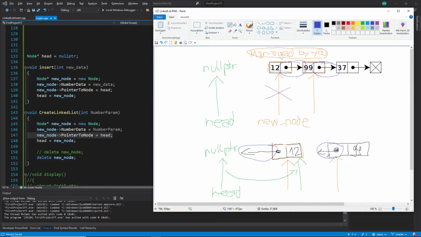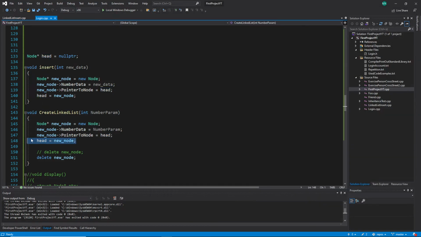And now we have to check again. Where is the head? Head is pointing right now to this node here, to this newly created node. In other words, this one is indeed pointing now to this one here. Right? So we are pointing from here to here. Okay, that looks good because now they are connected. And now let's go to the last line again.